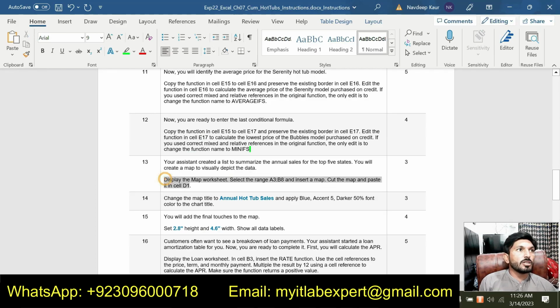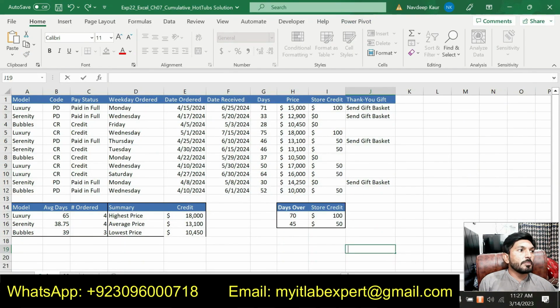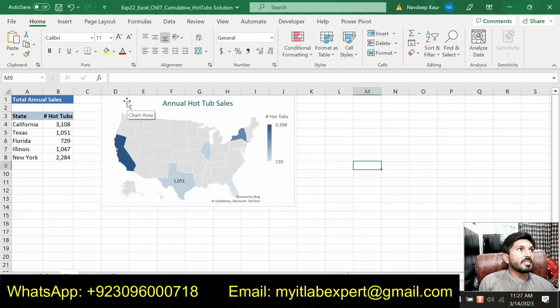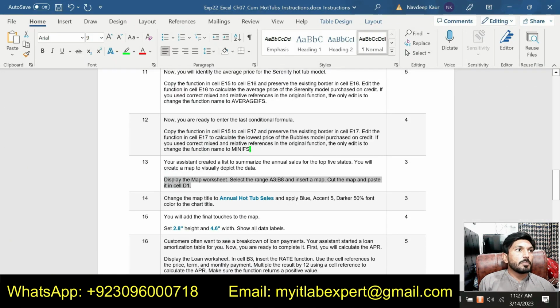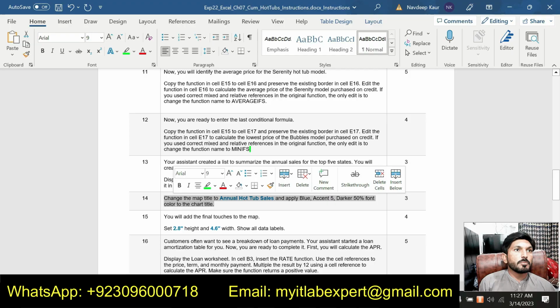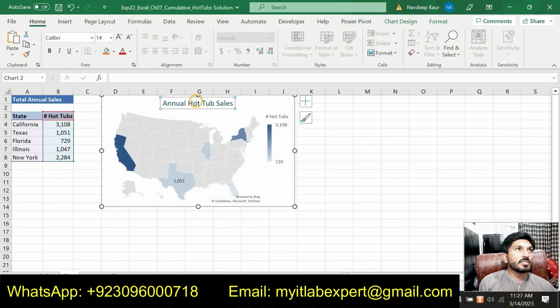So in step number 13, we are supposed to display the map worksheet, select the range A3 to B8 and insert a map, cut the map and paste in cell D1. Let me show you this step. So you can see that I have inserted this map and I have pasted the map in D1. This is step number 13. So step number 14 is change the map title to Annual Hot Top Sales and apply Blue, Accent 5, Darker 50% font color to the chart title. So you can see that I have changed the title of the chart, that is Annual Hot Top Sales.